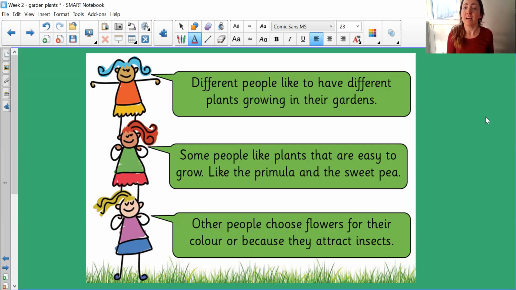Some people like plants that are easy to grow. So that's like the Primula and the sweet pea that we saw earlier. So if you don't have much time to go and look after your garden, spend lots of time in your garden, then you're more likely to choose plants that grow easily. But other people choose flowers for their colour or because they attract insects.